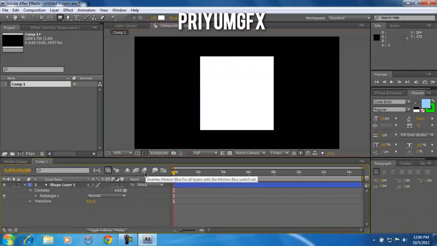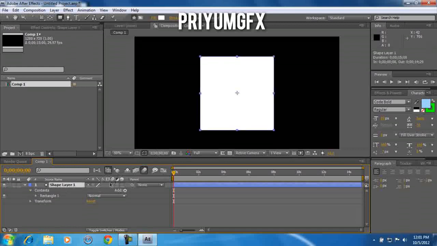If you see this, you'll see this enables motion blur for all the layers, just click this. But this isn't done yet, you have to click on the shape layer and you will see the same motion blur icon. Enable this. Now I'll show you how it works.